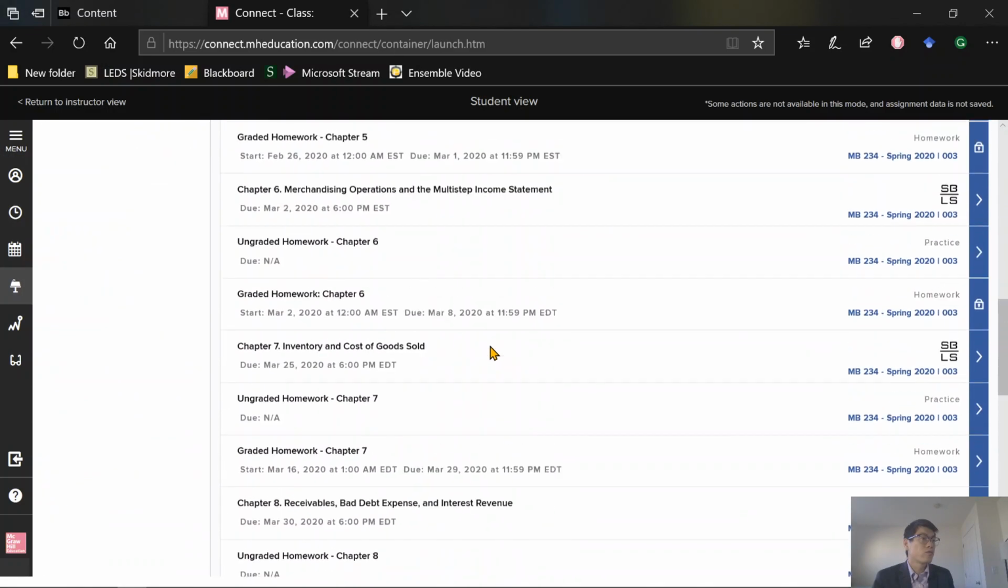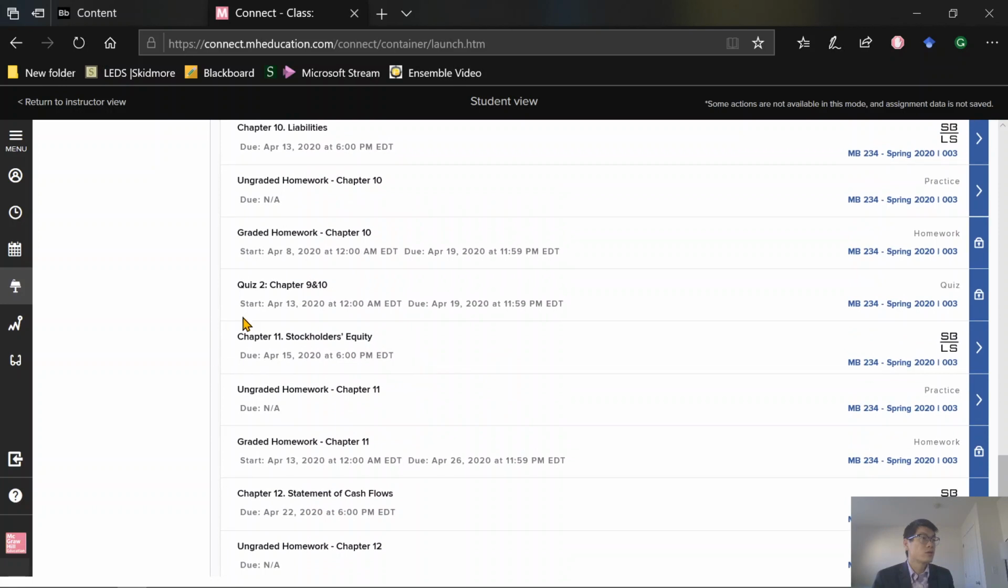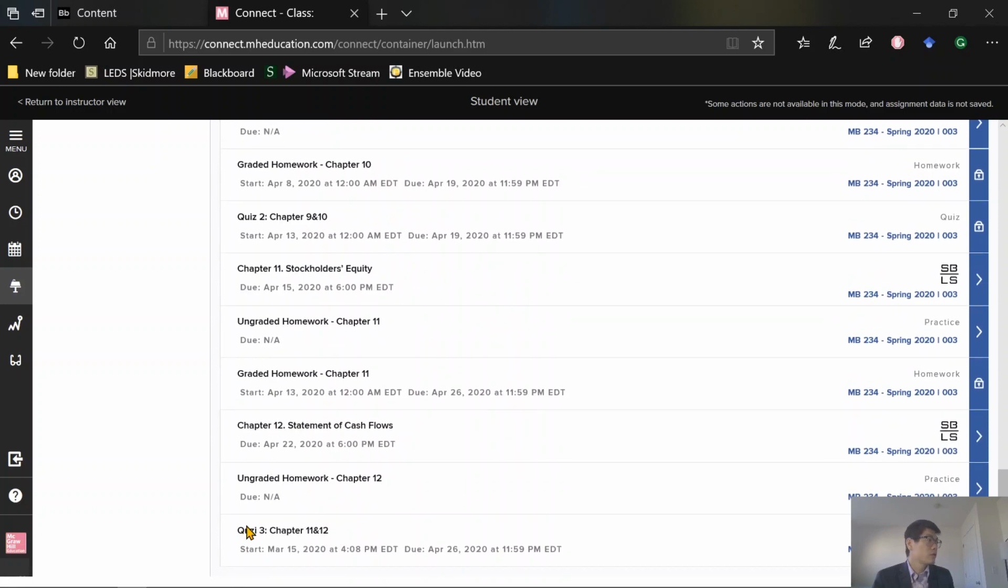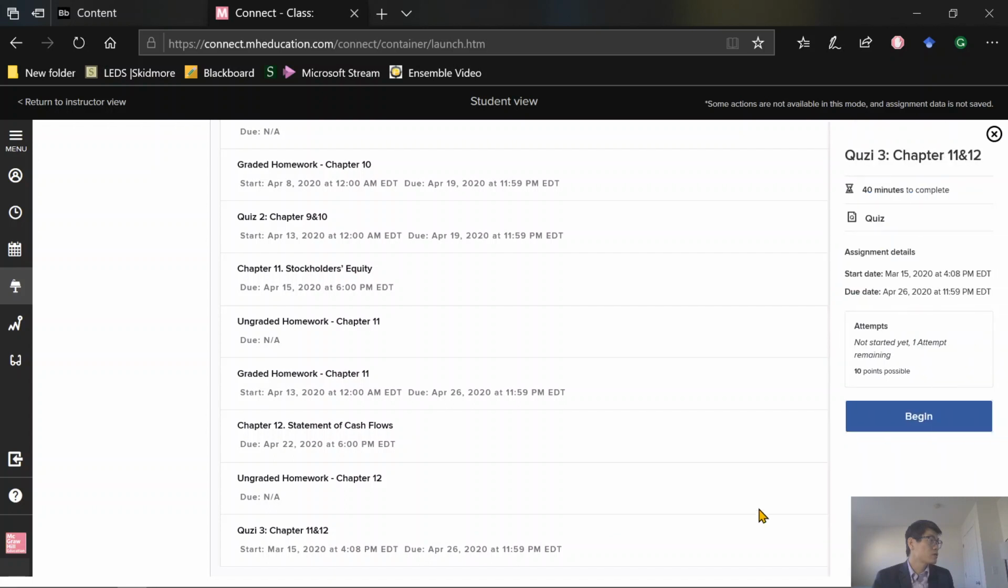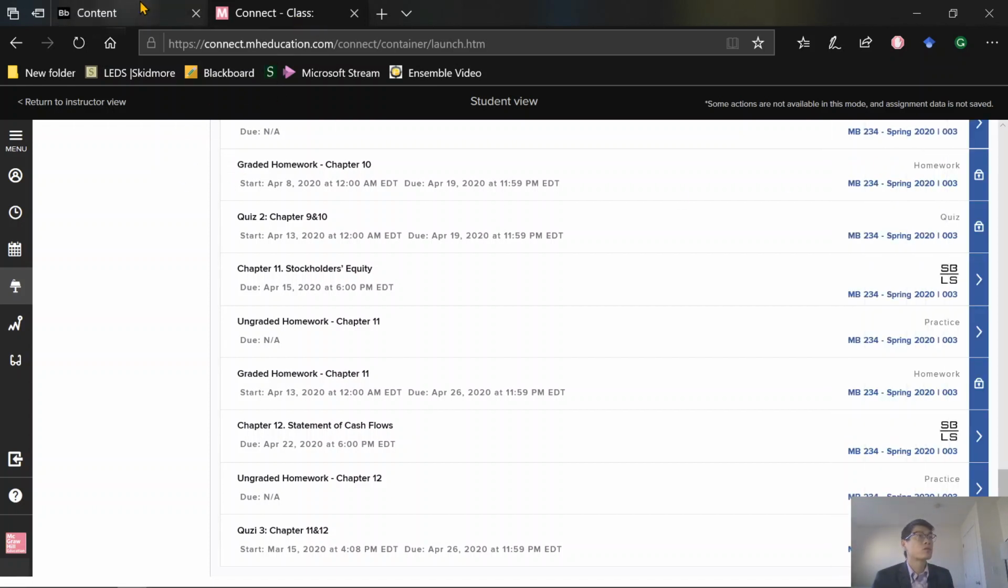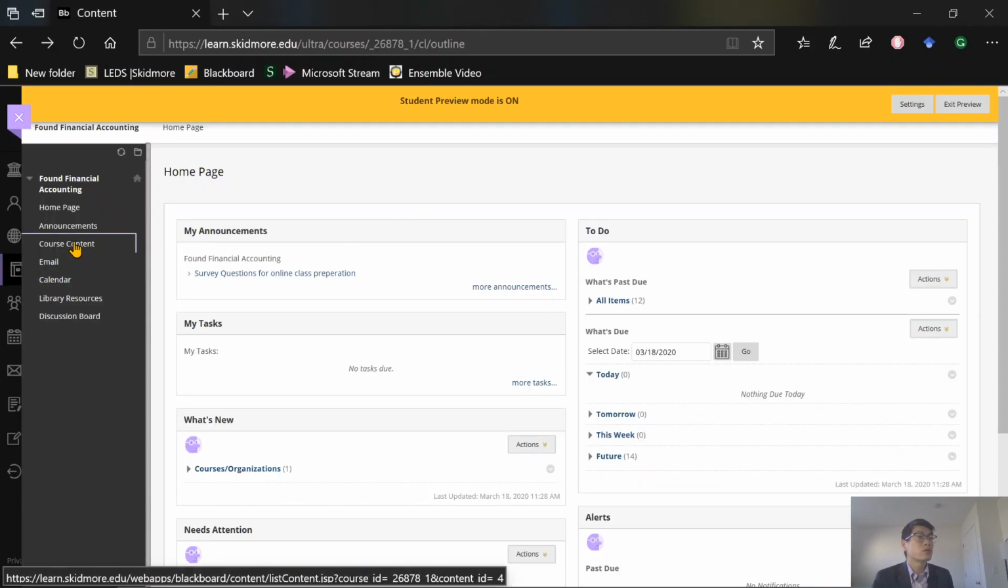Let's use this quiz as an example. If I click on start, you see here: not started yet, 1 attempt. So you only have 1 attempt, and it's 10 possible points. It starts on the first day of that week, and you have 40 minutes to finish 20 multiple choice and true or false questions. So this is about Connect.